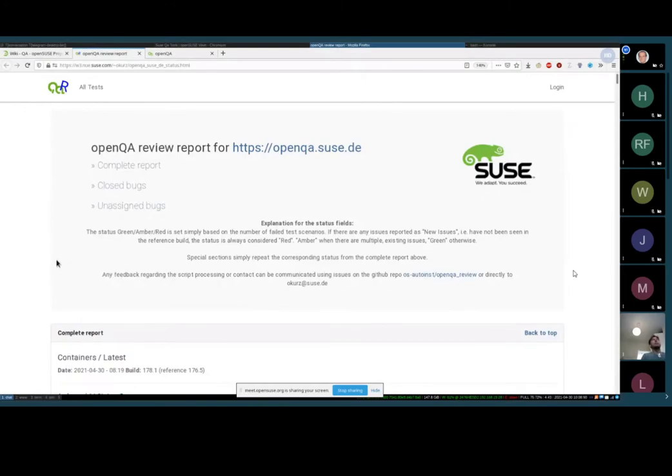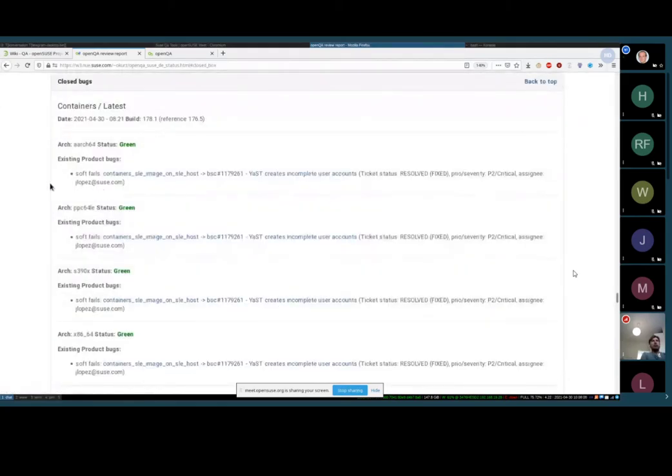So we have these direct links to closed bugs and unassigned bugs. It's actually the same report repeated, but only parts of it are filtered. So for example, here we see closed bugs. You can see the report as a to-do list. Whenever there's an entry showing up, that means there's something that is to be done.